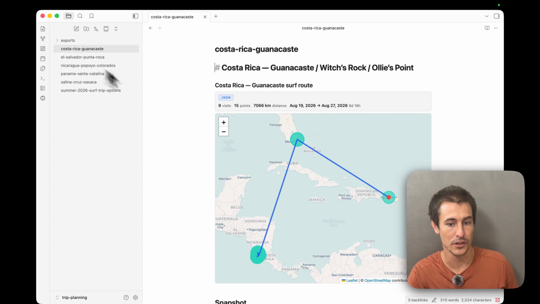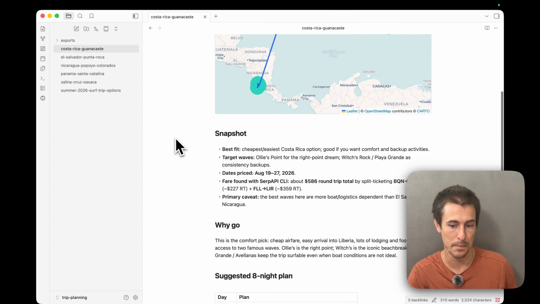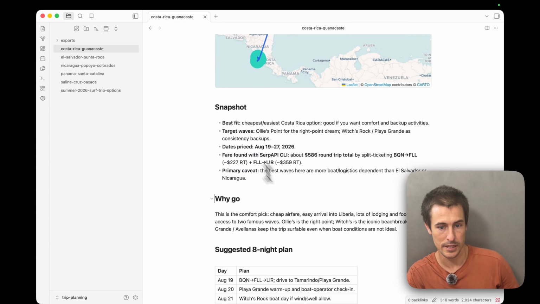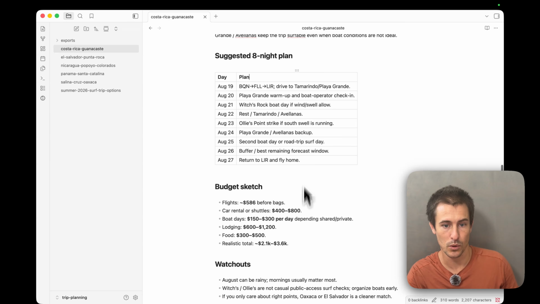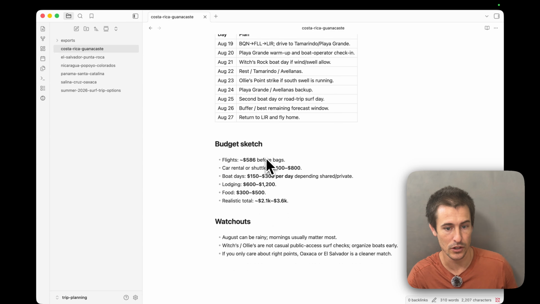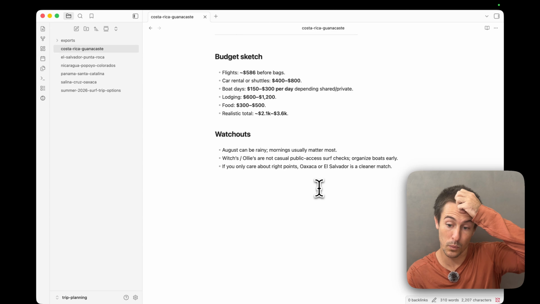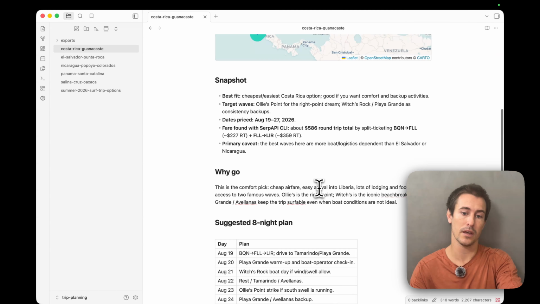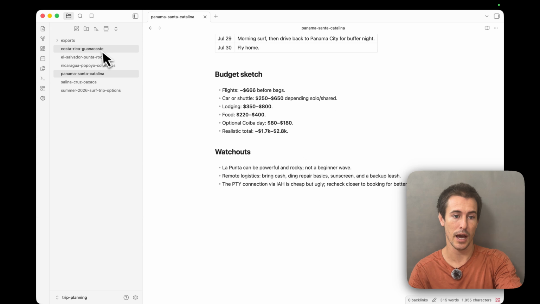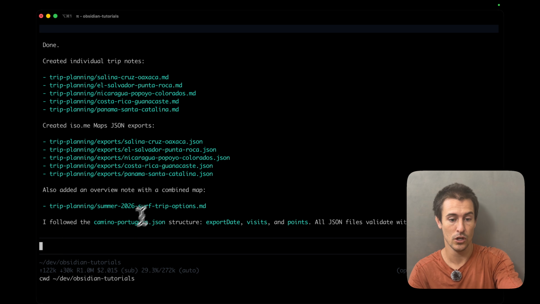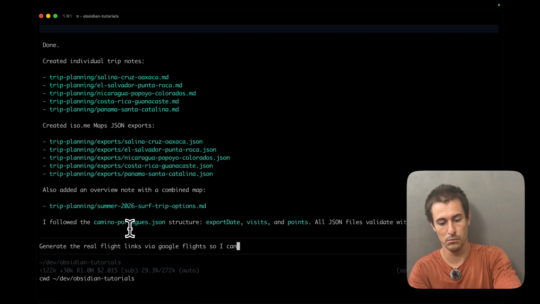So let's just go ahead and look at Costa Rica, right? We get a good snapshot. This is the cheapest option. There's a couple cool parts of the plan, you know, showing the plan, the budget, things of that nature. What it's missing that I actually want, and I believe it's missing on all of these, is the actual flight link. So let's just say generate the real flight links via Google Flights so I can purchase these.